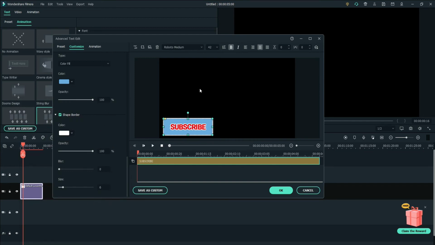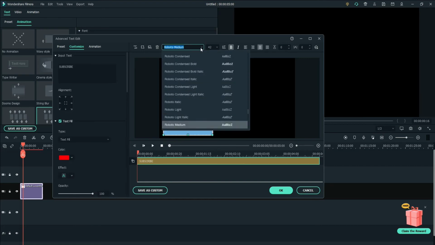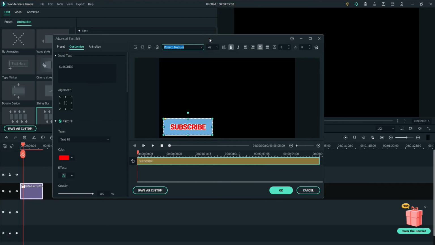Alright, so we're done with our subscribe button right here. We can also change the font. You can change lots of fonts here if you want, and the size. So we're good on that, or maybe we're just gonna make it 45 right there. And if you want to make it bold, I think bold is better. Align to right, align to left. Let's just put it in the middle.